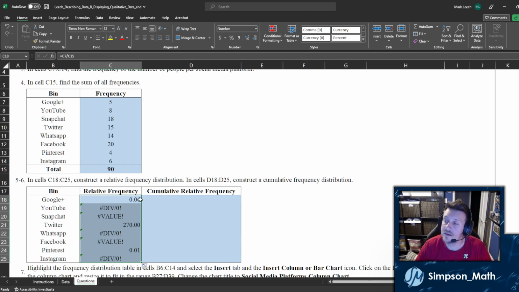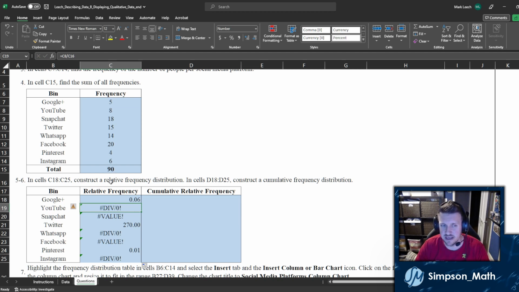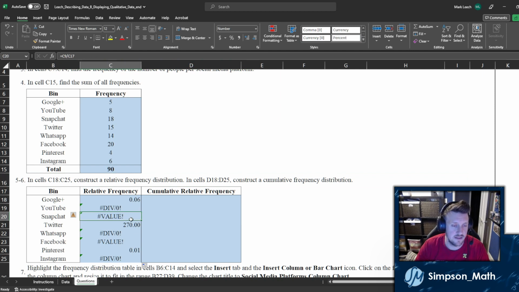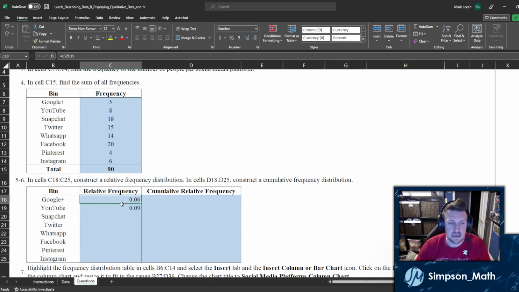Oh yeah, it doesn't behave right. Why is it not behaving this way? Well, what's it doing here? Oh, it's dividing 8 divided by empty. So it's dividing by 0, because it's reading this empty cell as 0. And then this is saying value because it's dividing 18 over a word and you're mixing things, and so that's also a problem. So yeah, I need to divide it by 90 every single time.